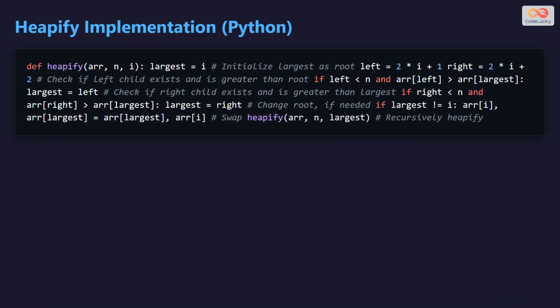Let's look at the code for Heapify. Here in Python, we calculate the left and right indices. We then use if statements to compare the current node with its children to find the largest value. If a swap is needed, we perform it and then recursively call Heapify on the affected subtree.